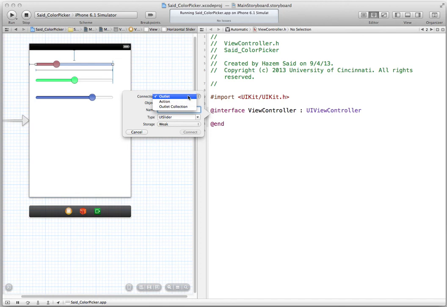Outlet, if you want to read data from the component or put data in the component. Actions, if you want to change the behavior or if you want to listen to the behavior of the components or to the event. So we want to just make it an outlet. This is a UI slider type, which is the library class that provides you with that slider behavior and data. So we want to call this a slider, and we will call this red.